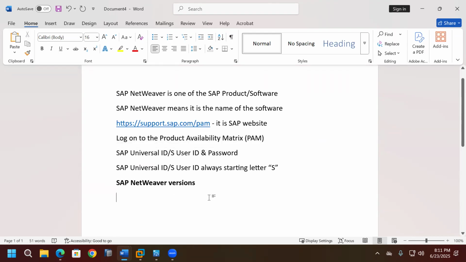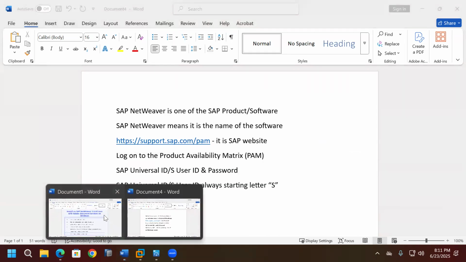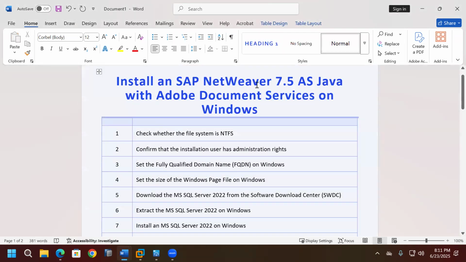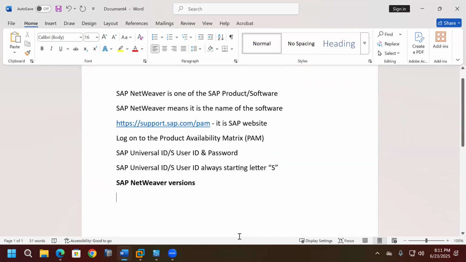Now, so many reasons are there. Why? Before installing, here what we are doing, we are installing this software. Before installing this one, why do I open the product availability matrix website.